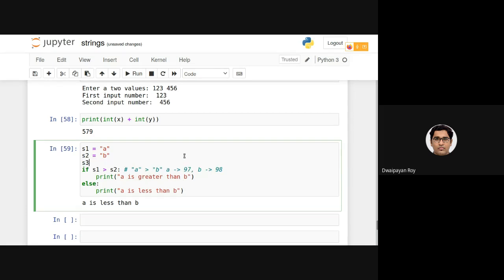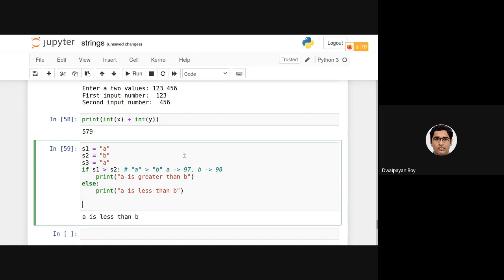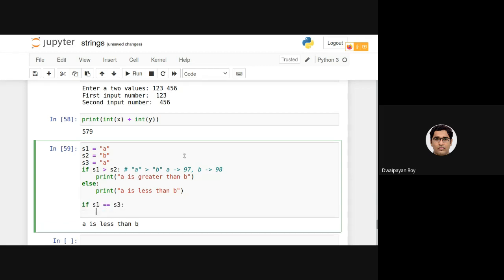Now, if I have another S3, which is A, and I compare, if S1 is equal to S3, print S1 and S3 are same. You can see S1 and S3 are same being printed. So we can use this same equals operator to compare two strings, and to check whether one is greater than, less than, greater than or equal to, or less than or equal to the other. They will be considered in dictionary order.